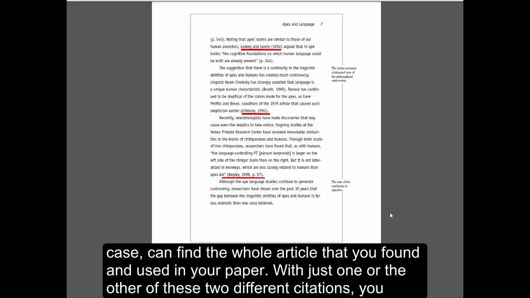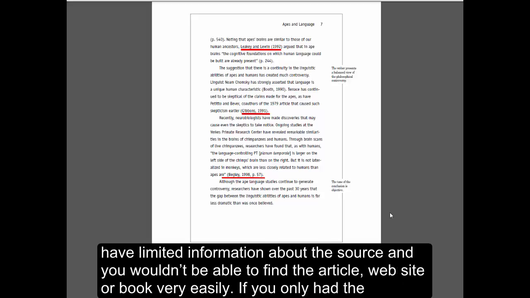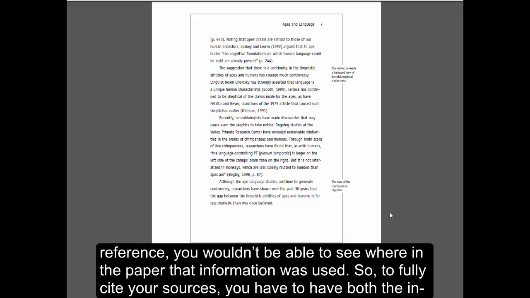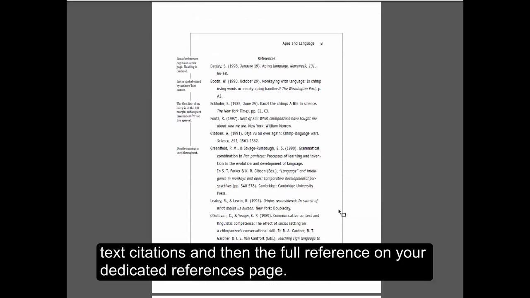With just one or the other of these two different citation formats, you wouldn't be able to get a full picture of the outside source's use in your research. For example, if you just had the in-text citation, then you would only have limited information about the source, and you wouldn't be able to find the full article, book, website, etc. very easily. If you only had the reference, you wouldn't be able to see where in the paper that information was used. So to fully cite your sources, you have to have both the in-text citations and the full reference citation on your dedicated references page.